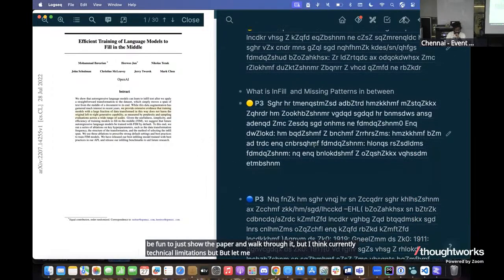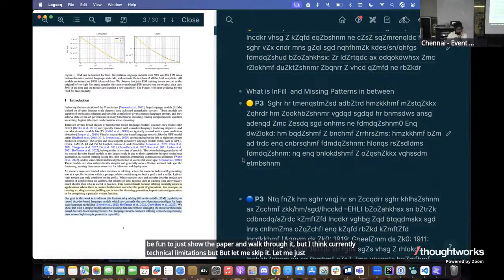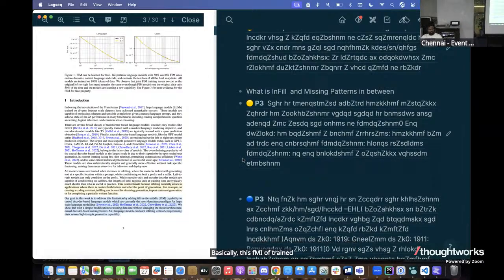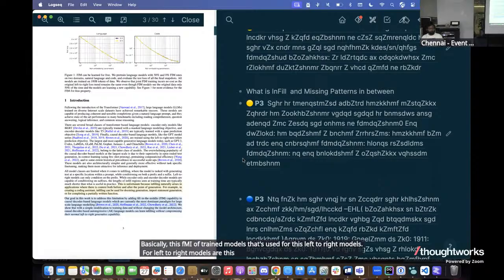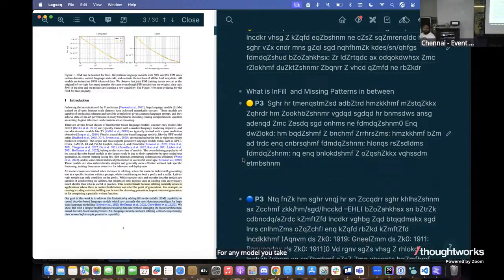Let me just say a couple of things. Basically, FMI trained models are used for left to right models. Left to right models, these text generation models, perform well. That was the evidence they gave, and in the paper it is evidently good. So for any model, you can take it and train it via FMI data.